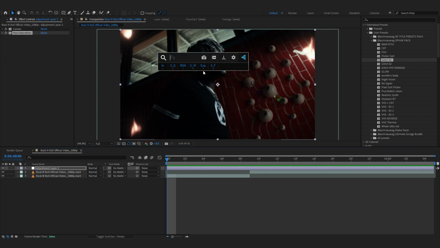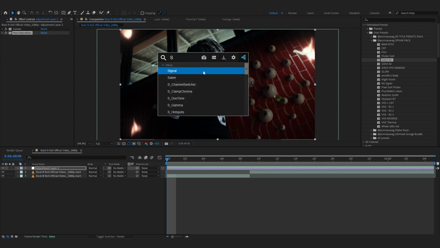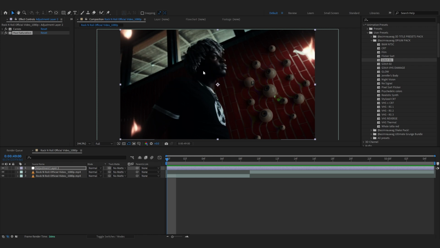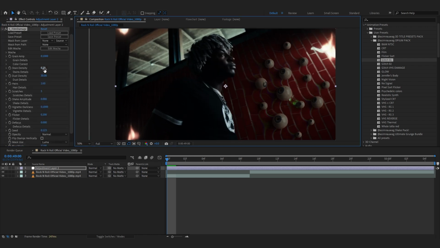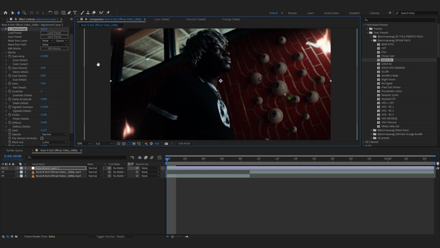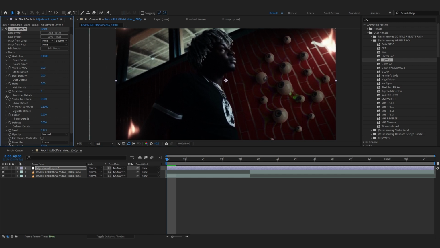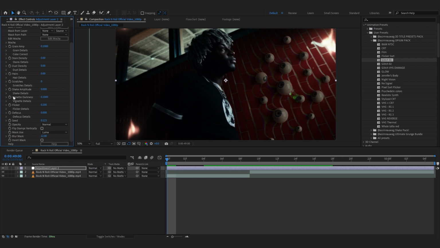Then to add the film effect, I like to use Sapphire film damage in here. So Sapphire film damage, add it on your clip and lower down the stain density, lower down the dust density, lower down the hair density as well, and lower down the scratches as well. And after you lower down those values, go over to your flicker and just bring it up to 1.70.